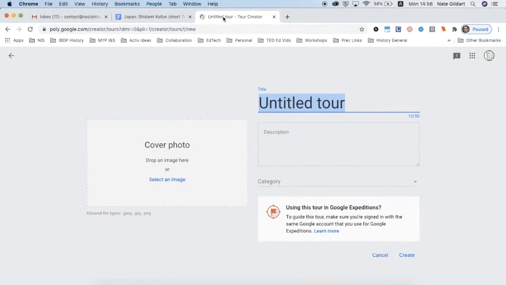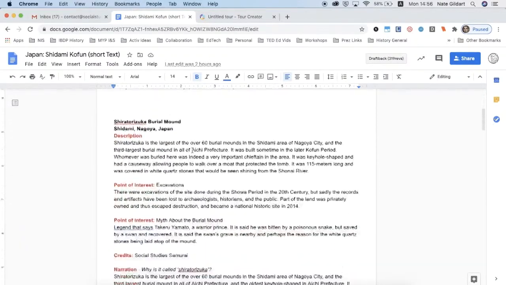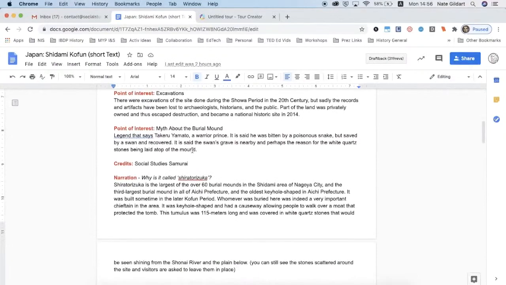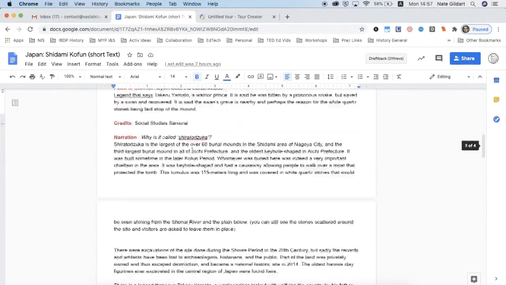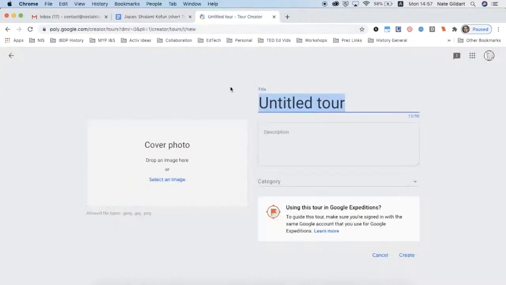Now, before you begin building your tour, what I do recommend is that you have all of your text ready. You can have descriptions, you can have points of interest, you can have narration, you can have credits. Have all of your text ready so that when you go to build your tour, it's going to go really, really quickly.